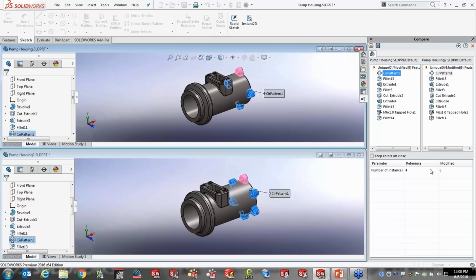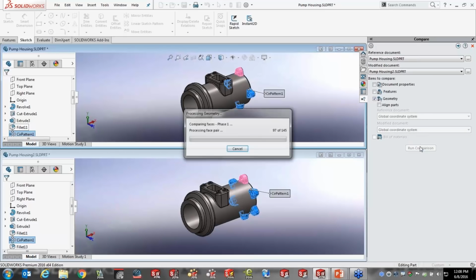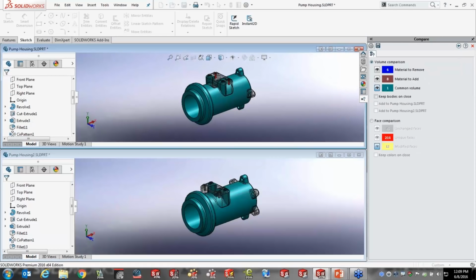Now obviously this needs to be a SOLIDWORKS file for this to happen, but feature compare is part of the compare utility. Now geometry compare is a little different. These are for parts that don't necessarily have features associated with them. So it ignores the features, it looks specifically at the geometry, and when you run a comparison, it's going to look individually at the volumes and faces of the geometry.